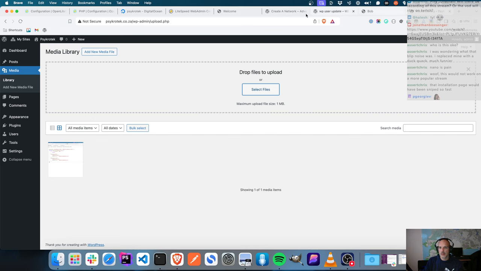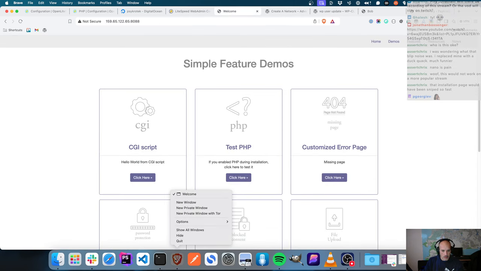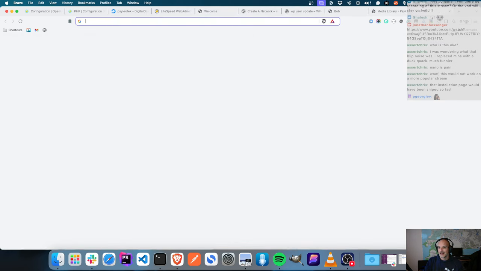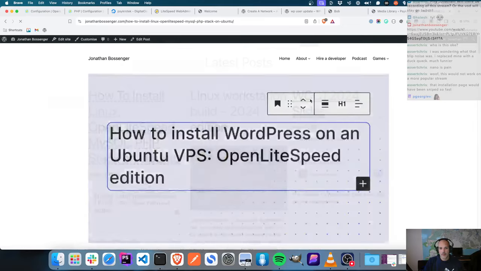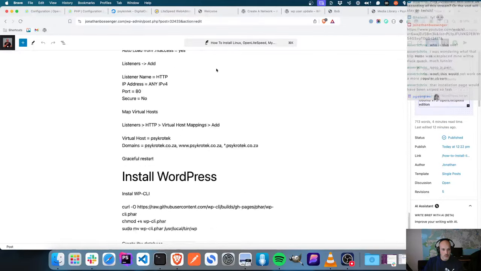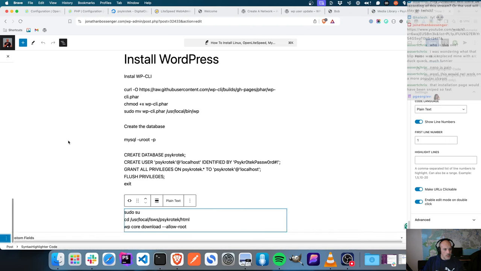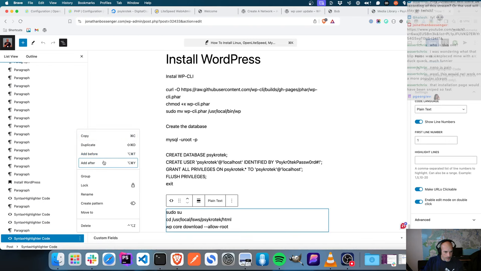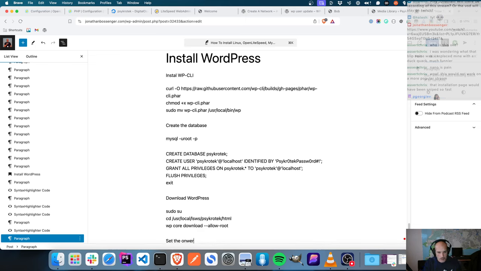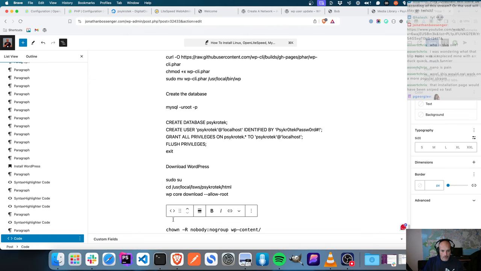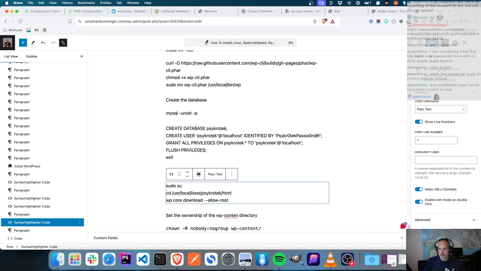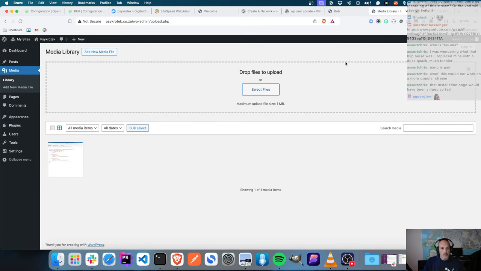So let me go back over here. Where were we? Have I lost that page now? No, I think I just didn't keep it open. So let's go back to my blog. And let me just edit the post, and let me just make a note about setting the ownership after the install. Set the owner of the wp-content directory. Okay. So that was that. All right, and that's it.